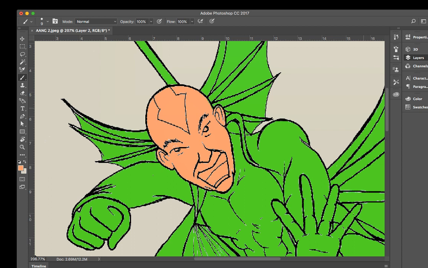So I'm going to group that. Head. Okay. So we're going to have another group which we're going to call body. In fact, I'm going to call it chest. Let's specify it more, because I think with the layers, you need to specify a bit better what bit you're colouring in.